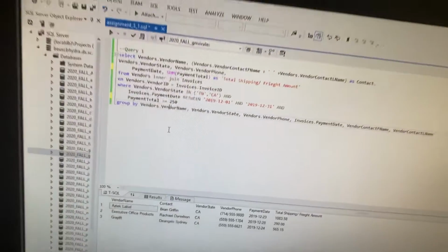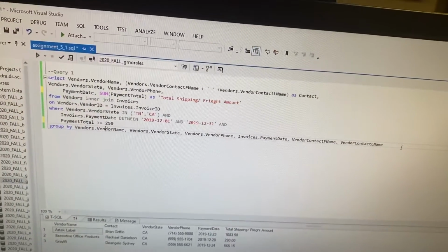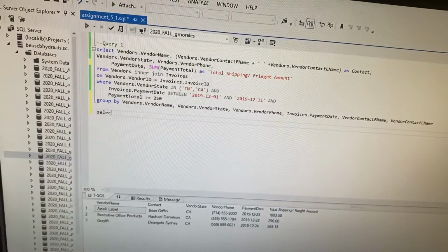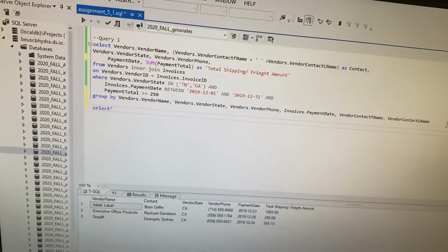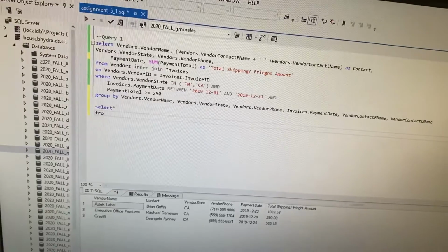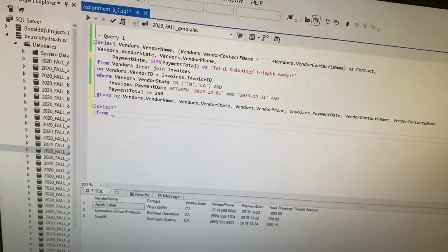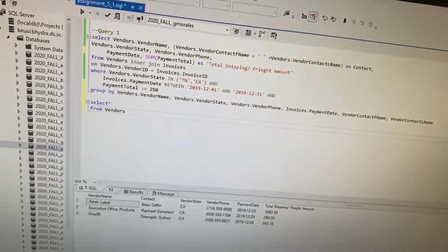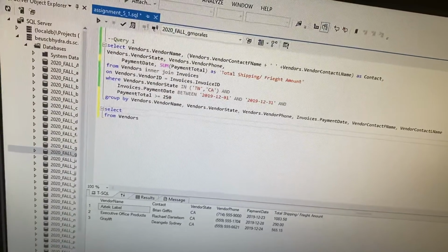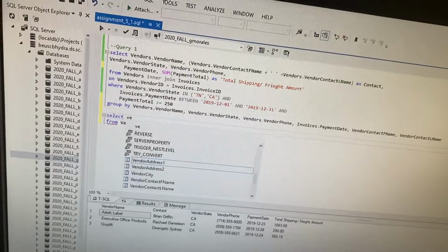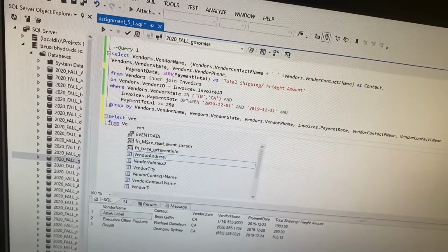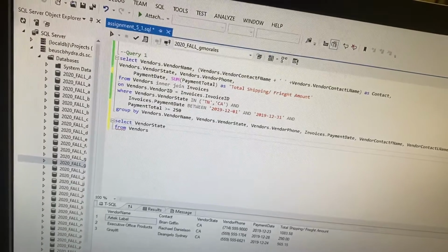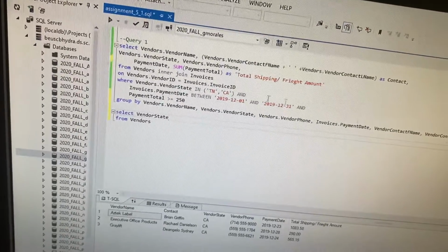I tried running a separate query. I'll do it quickly now. I tried running a separate query to show all the states, to see if there were vendors, to see how many vendors are from Tennessee. And I think when I ran it, I only found one. Where's the mouse? Okay.